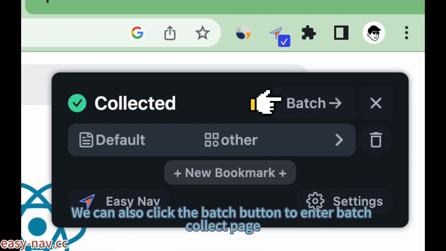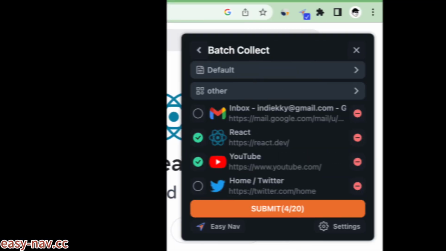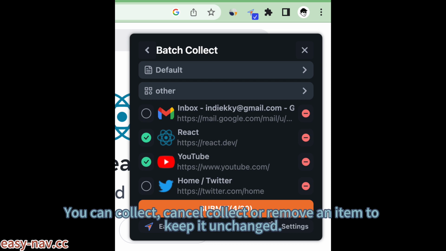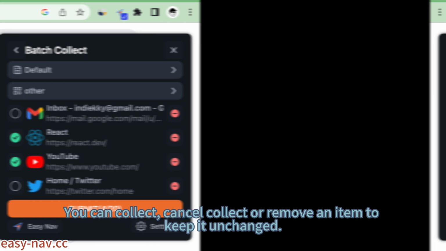We can also click the Batch button to enter Batch Collect page. It will show all the opened tab rows. We can collect multiple bookmarks easily. You can collect, cancel, collect, or remove an item to keep it unchanged.